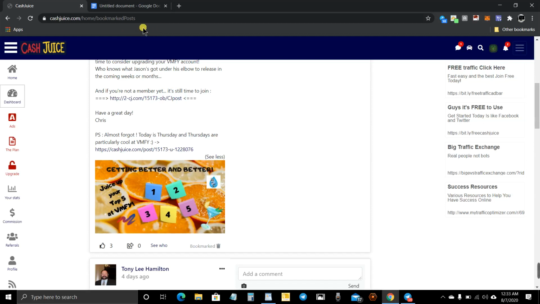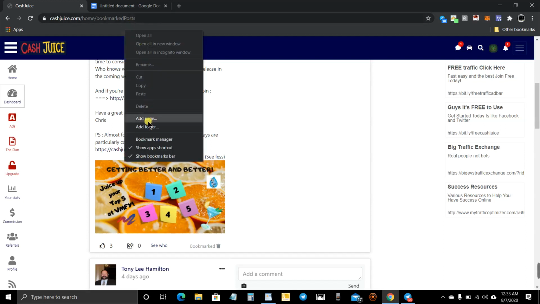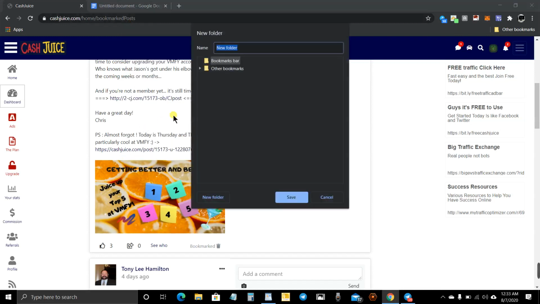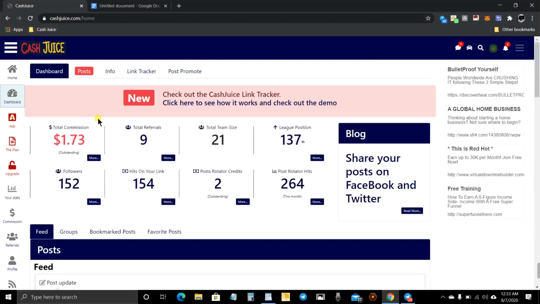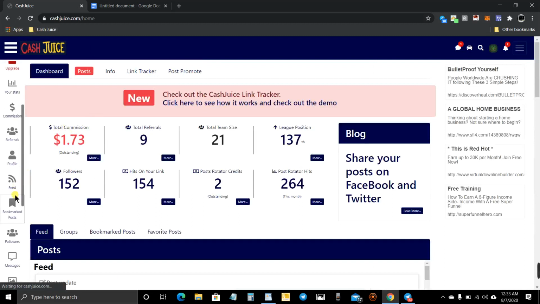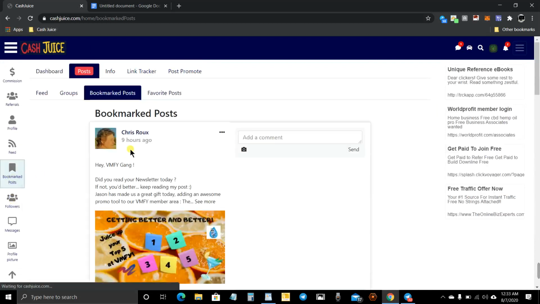So come up to this little gray bar just below the URL bar and right click. And you want to come down here and click on Add Folder. Okay. And for the new folder name, let's type in Cast Juice. And let's hit Save. Now when you look up here, you'll see that you've added a Cast Juice folder. Okay. So let's go back to Dashboard, and let's actually go down to the bookmark post.